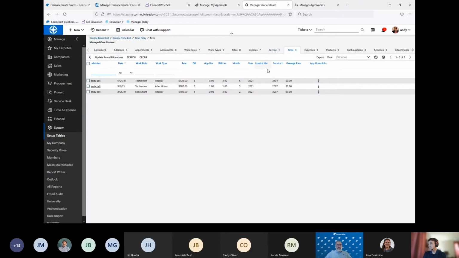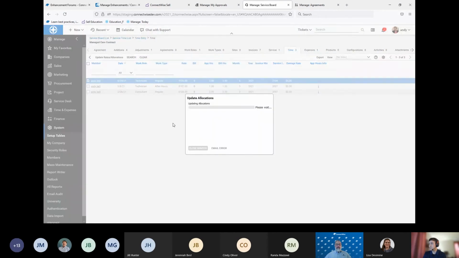And here I can see, still not covered. Let me go ahead and update it now since I made some changes. And now when it's not covered, I should be able to see why.